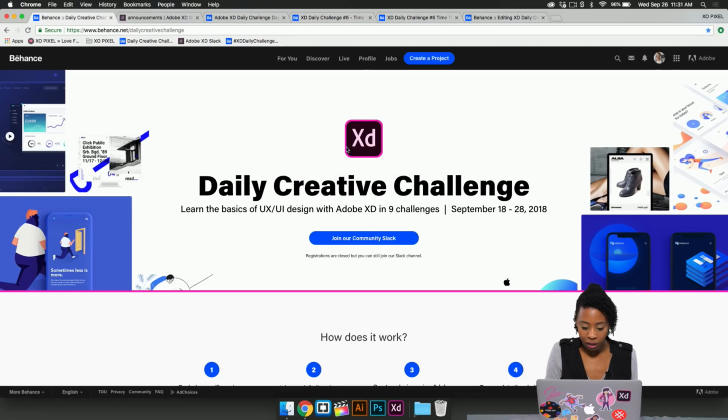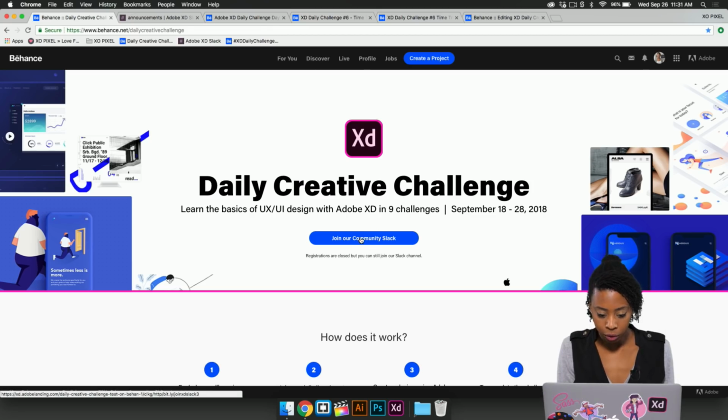So really quickly, this is the official landing page for the XD Daily Creative Challenge. And essentially, it's just a really great way for you to learn the basics of UX UI design with Adobe XD in 9 challenges. And right below, we have this nice bold blue button where you can join our community Slack channel. And this is the official Slack channel for the XD Daily Creative Challenge.